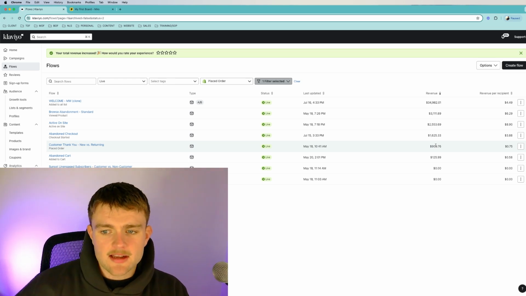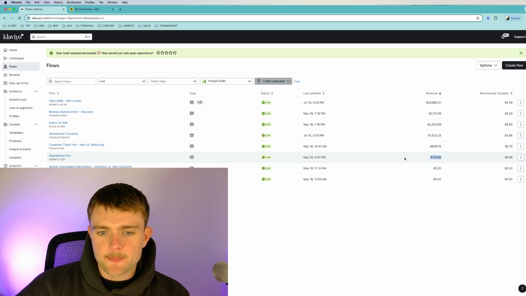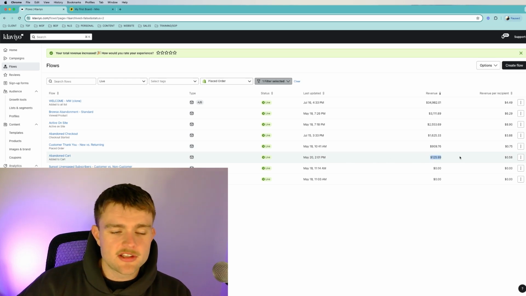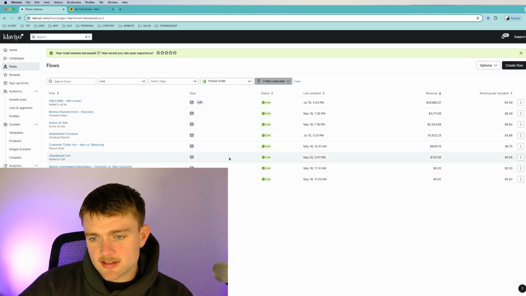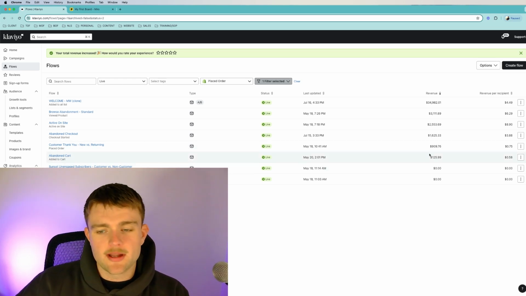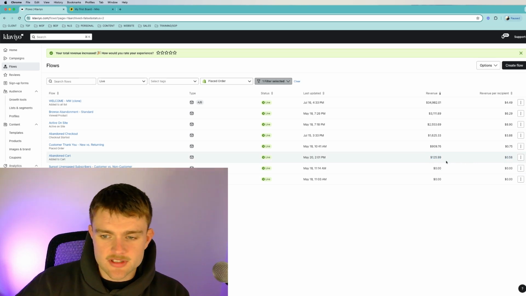Then the abandoned cart flow, this is going to be less of a money maker. This one has been slower for this store, but this is for people who add products to cart. They click the add to cart button, but they don't actually start checkout. This is going to be a smaller minority of people, and it's only people on our list who are obviously getting these.